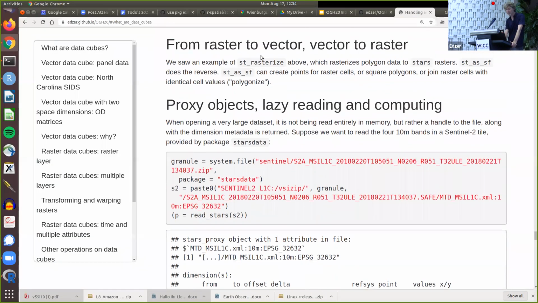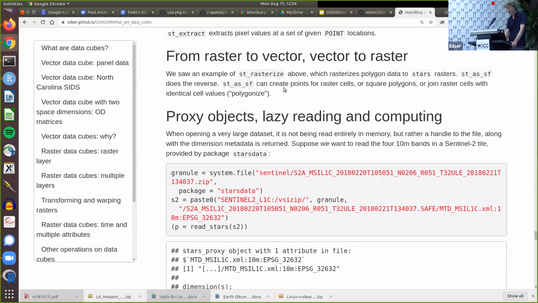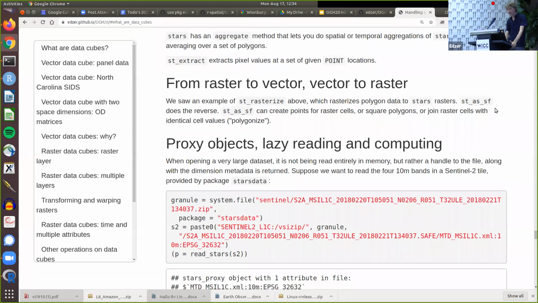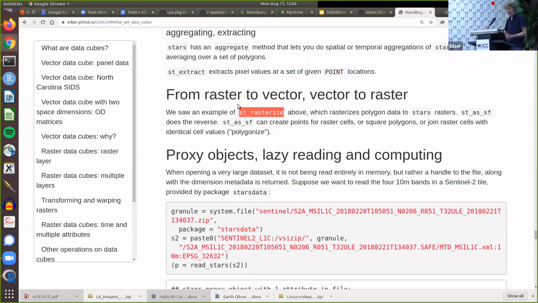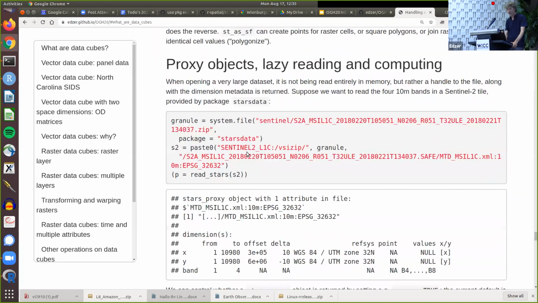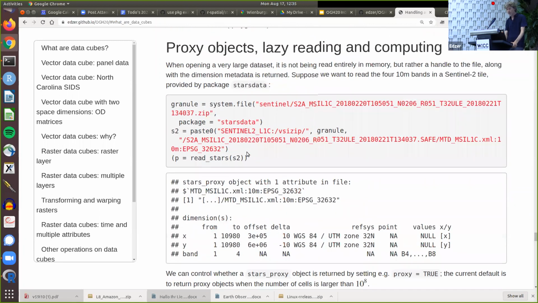There are things like from raster to vector, from vector to raster, which is one of the things that you quite often wanted to do. We already saw st_as_sf, which basically takes rasters and then draws either points on all the raster cell centers or draws little square polygons around all the rasters, depending what you want. That is one way. There is rasterize that we saw that goes from vector to raster. That essentially calls the GDAL utility, the rasterize routines that are part of the GDAL library. And then there's the issue of proxy objects.